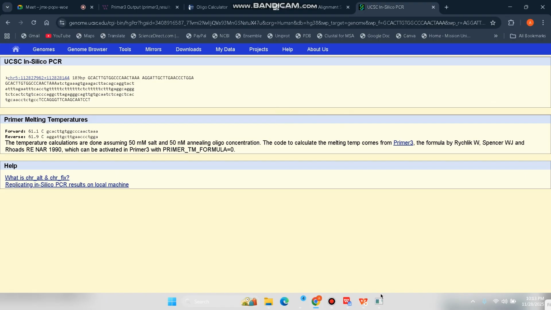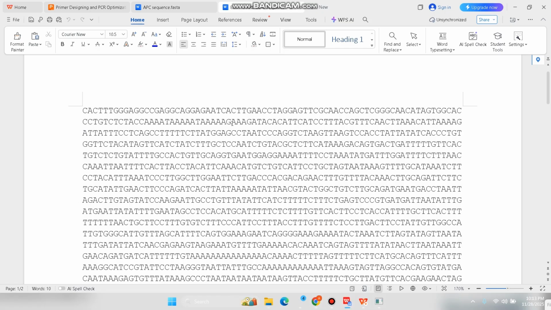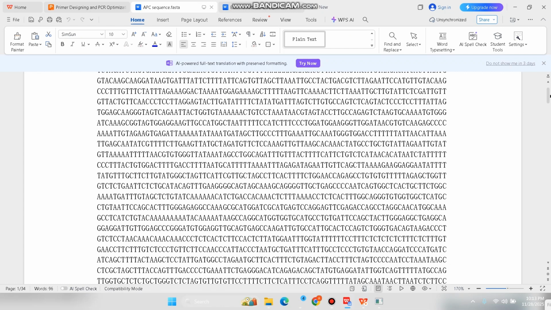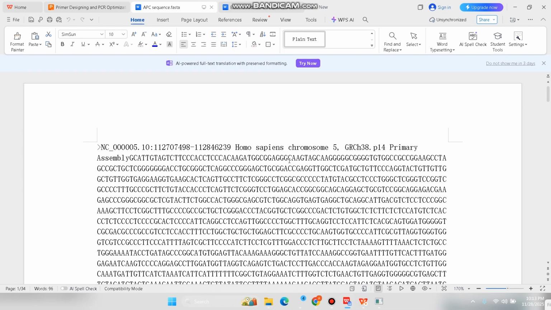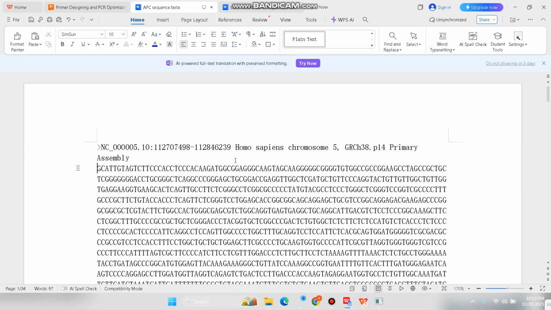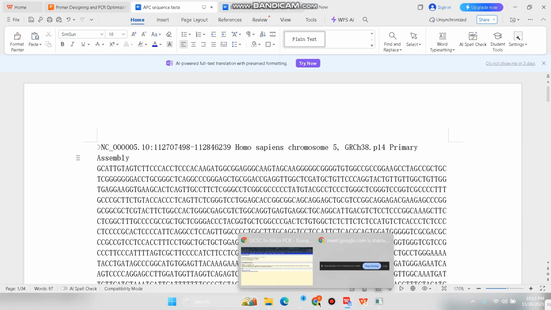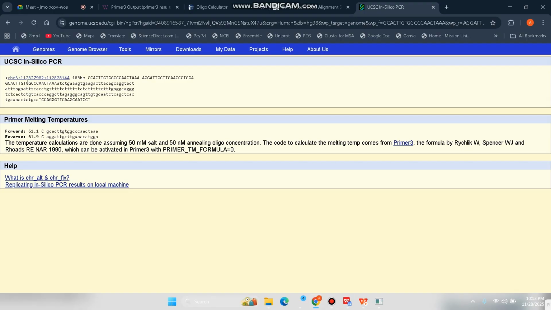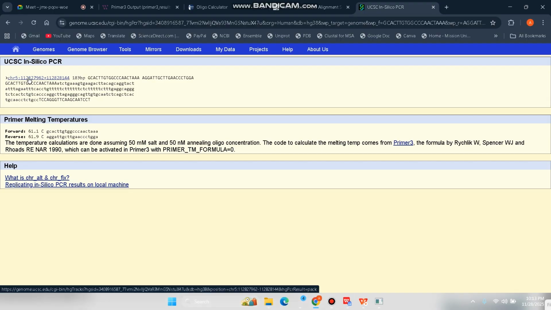Okay, first of all, open it. I'm going to show you that the gene in which the primers must be attached must be at chromosome 5 in Homo sapiens, and in exon 15 or around exon 15. So we get the in silico PCR result. Just click on it.